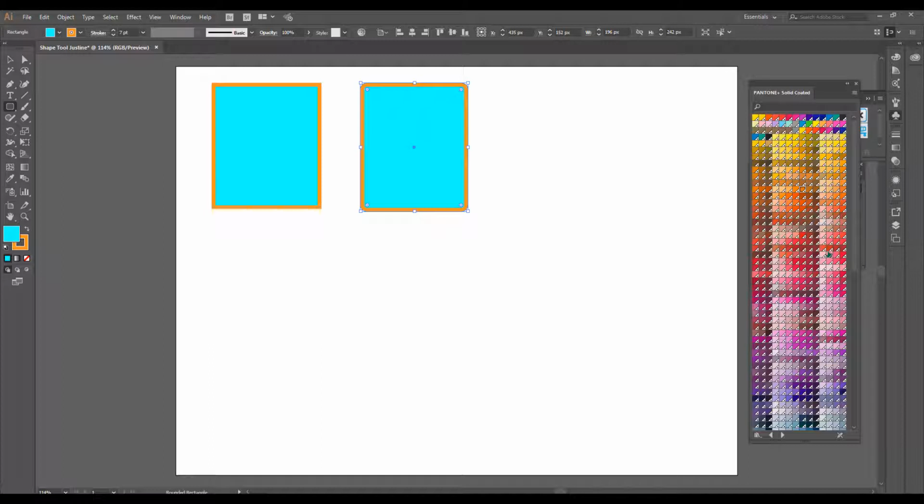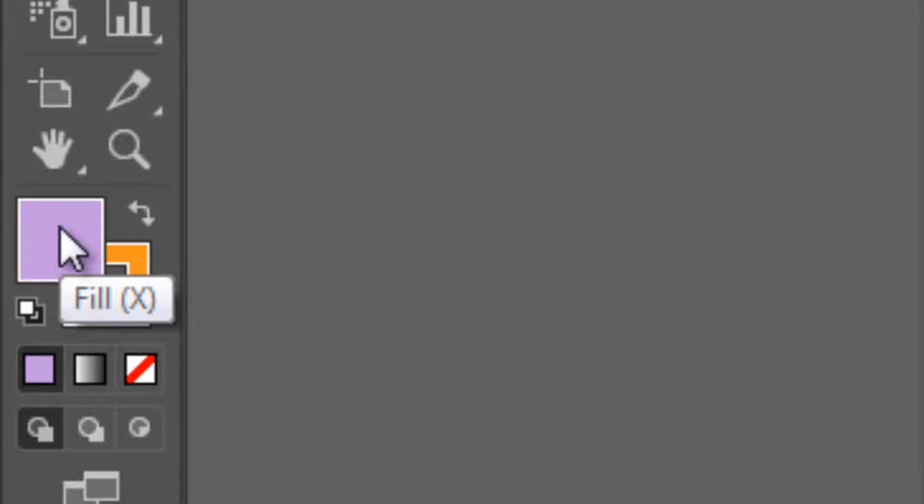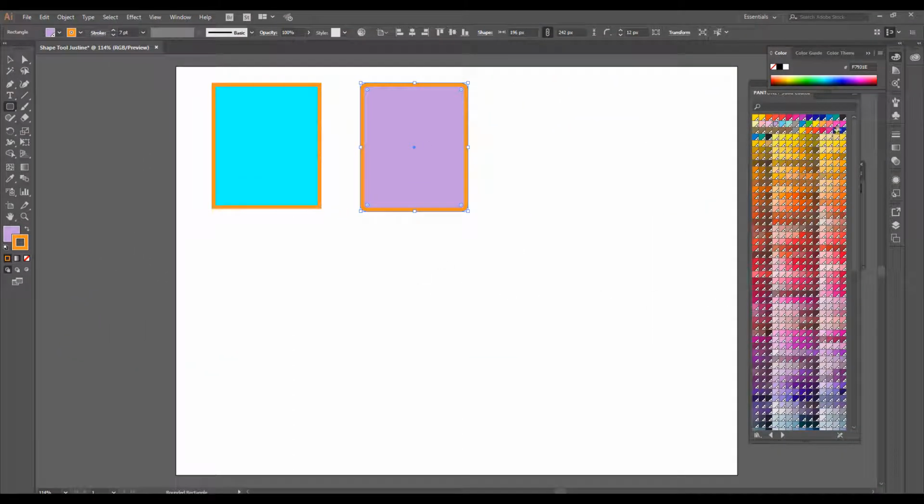So for this one, I will go ahead and choose maybe this light purple color. And because this fill swatch was on top, it changed the fill to purple. Now if I want to change the stroke, I have to click to make the stroke come forward, and then let's choose this crazy magenta color, and I can change the stroke like that.